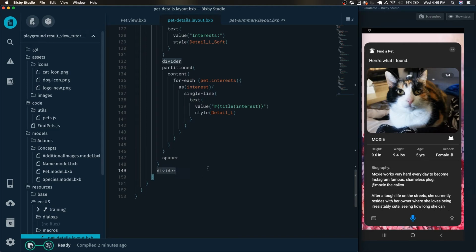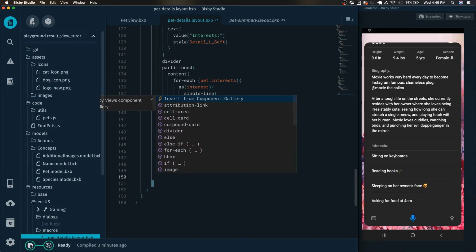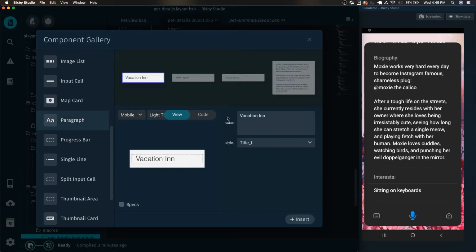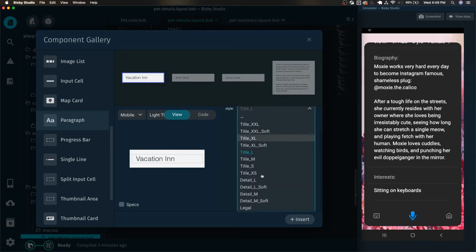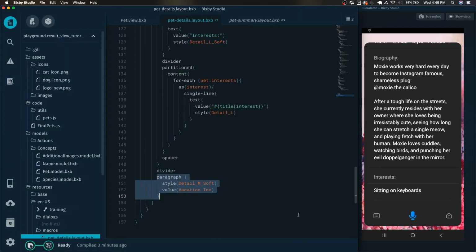The first thing to do is let's actually finish adding the 2 remaining components. As a quick refresher, let's go ahead and use the component gallery. Just press Control Space, and then you have the Insert from Component Gallery. Hit Enter, and finally scroll down, and we're going to add just a simple paragraph. And for the text, we're going to want this to be small. Now, we're going to use the Detail M Soft.